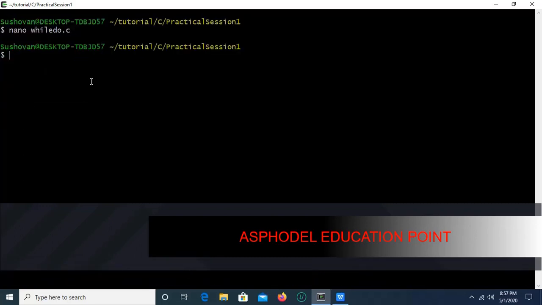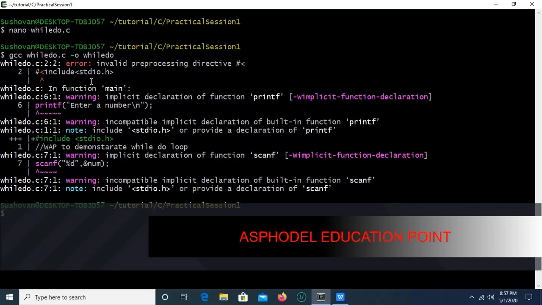Let's check this. gcc while do.c -o while do. What happened? gcc while do, indication of built-in scanf. There must be some internal declared error. Let's see, we have done some syntactical mistake.